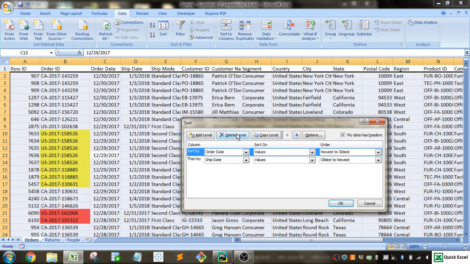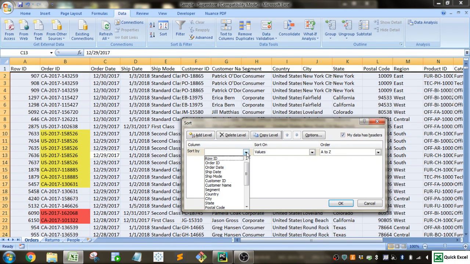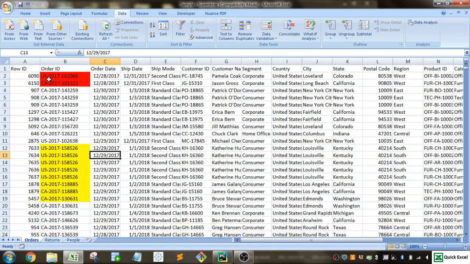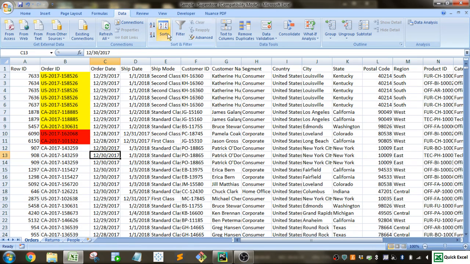and we'll delete these sorts and create a new one. So now we're going to sort by order ID. So another selection here you can do is based on the cell color. So you can choose what you want on top, so let's say red on top. And you can see that it'll move the red up to the top and it'll keep the default sort of everything else.